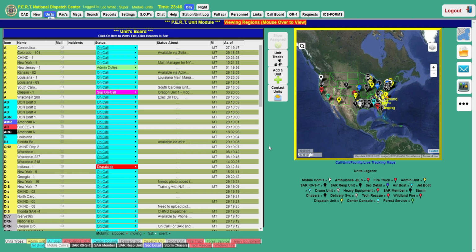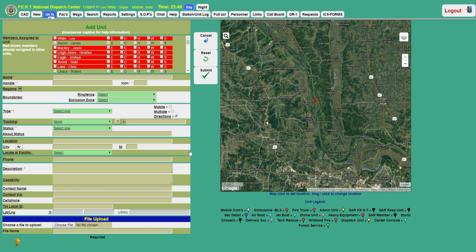So let's go ahead and add a unit to the unit board, and start by clicking on add a unit. And then you get this screen which has the map and your map legend indicator, and then on this side is your new unit card.